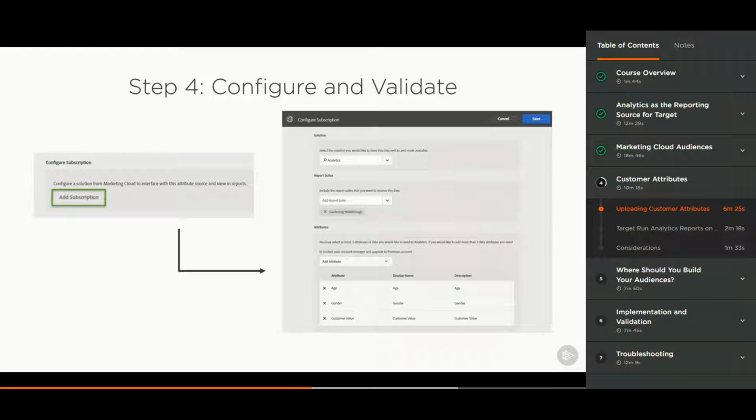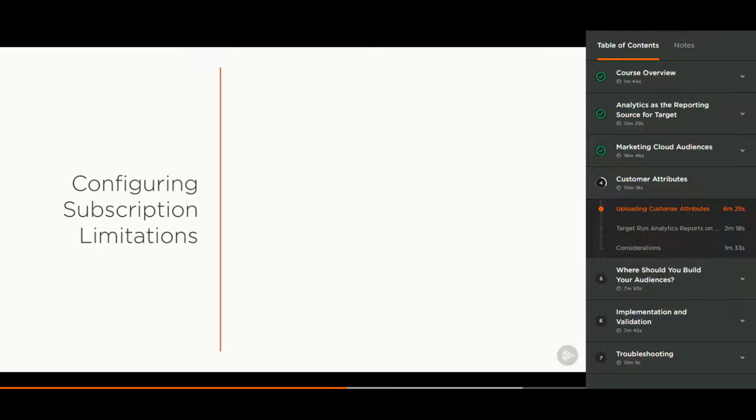Step 4. Configuring a subscription enables customer attribute data to be passed between the Marketing Cloud and other solutions, such as Adobe Analytics. So for example, an analytics subscription enables customers' attribute data to appear in the analytics report. If you don't configure an analytics subscription for a source, the customer attribute data in that source will not be sent to analytics. Adobe Analytics and Adobe Target are the first solutions with the subscription service available for customer attributes, with more solutions planned for the future.